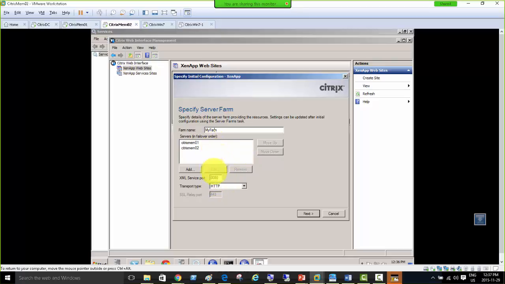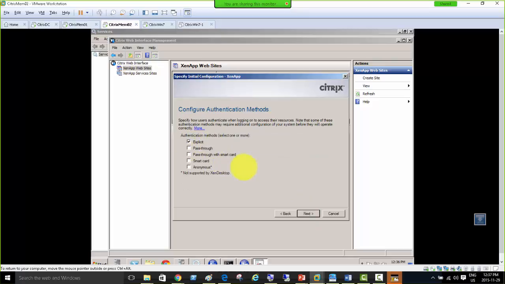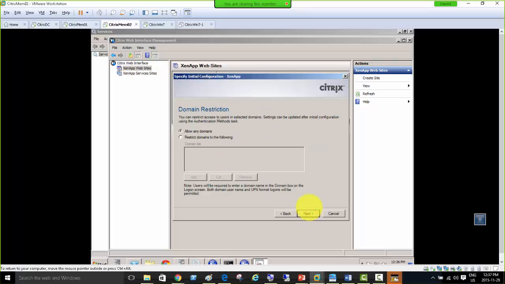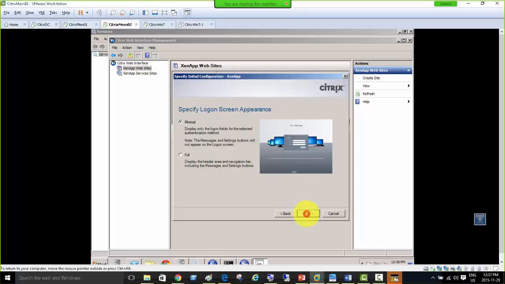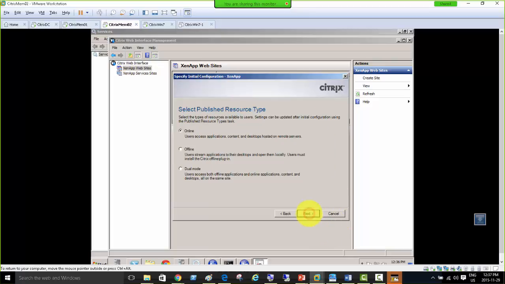Since this is settings, I'm just gonna go with port 8080 next, and it was explicit. Next, allow any domains, yes. Next, and minimal or full. Although we have put it on full, so we're just gonna keep it full here as well. Next, dual mode if offline or online. Offline with the offline plugin, and online of course. So streamed application for offline plugin, and hosted applications for online plugin.